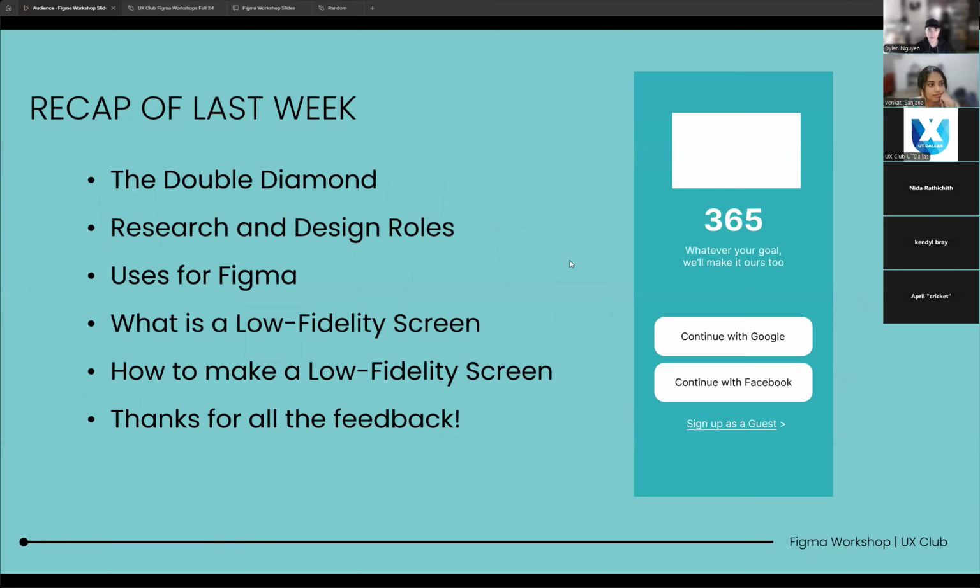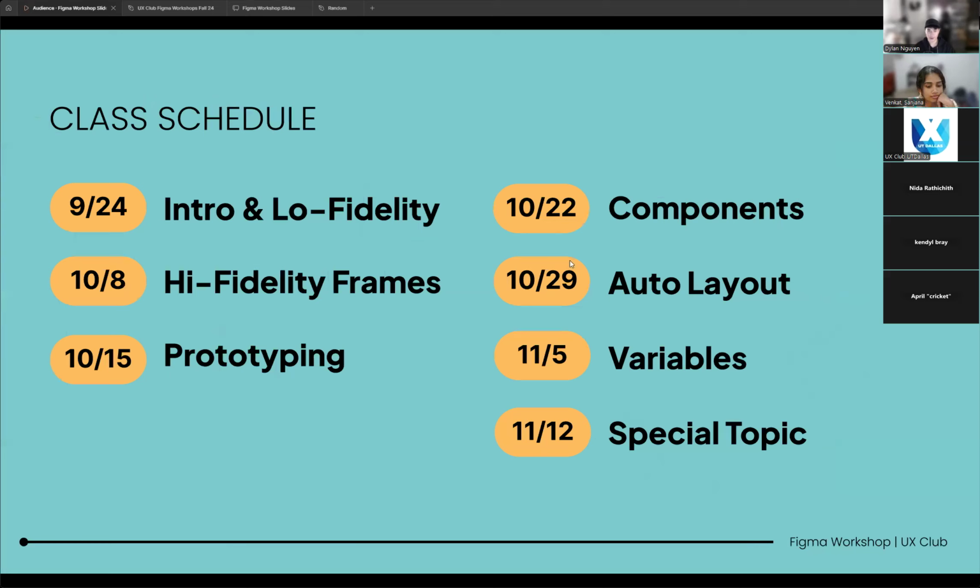So, like I said, last week we covered the lo-fi stuff. Today we'll be covering hi-fi stuff. And then this series will go on every single week from now on up until November 12th. And that November 5th class will be over variables and that'll lead right into the UX Club's Designathon that's happening that weekend. So whenever signups for that go out, I really highly suggest you guys sign up for it because it's a great way to showcase your skills or just make sure you learned everything, because you should at that point know everything you need to in order to participate and potentially win the Designathon. That'd be really cool if you guys did that.